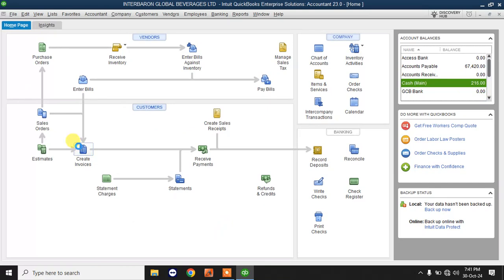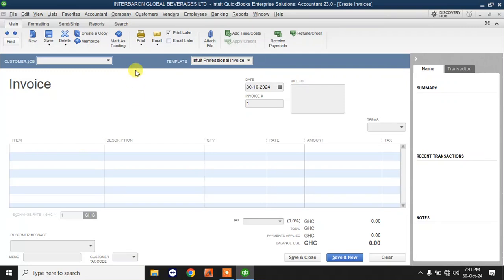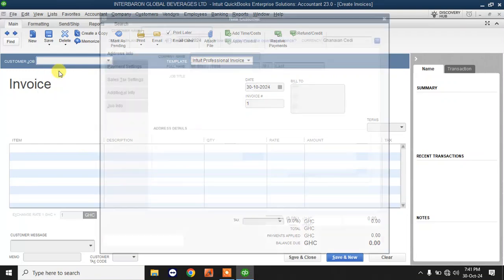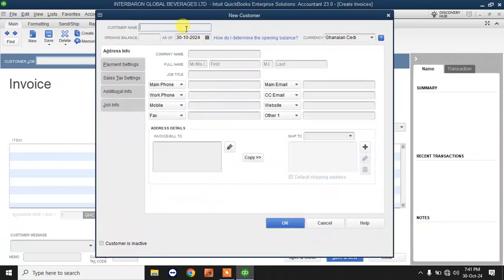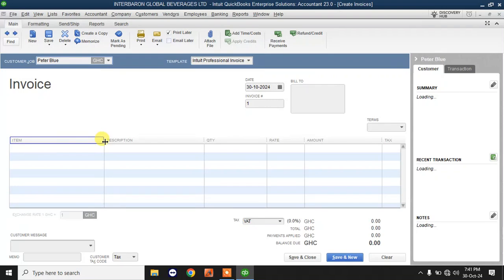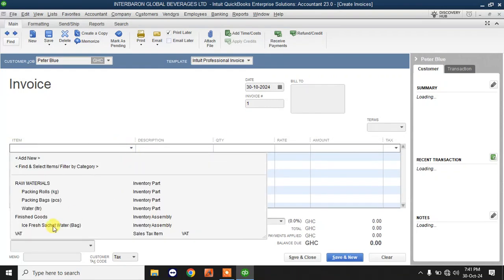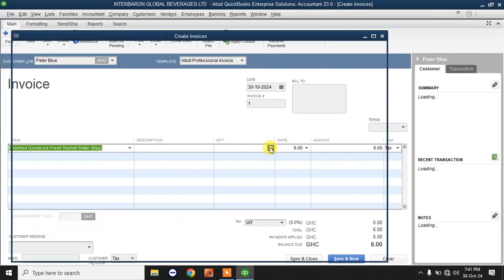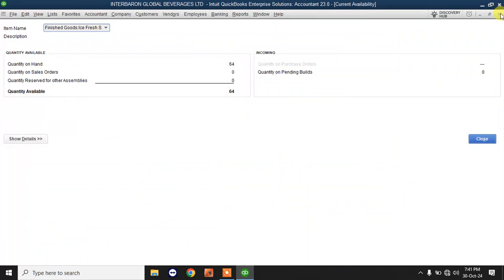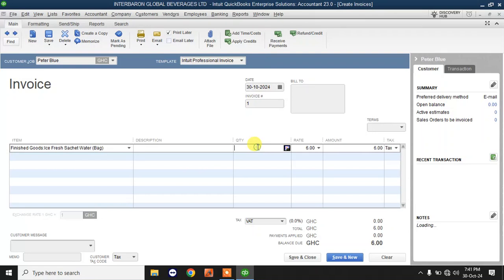Create an invoice for a customer called Peter Blue. I'm making a sale of ice fresh. Let me check the quantity left. So you have 64 left. Okay, so let's say he's buying 10 pieces, which is on credit.